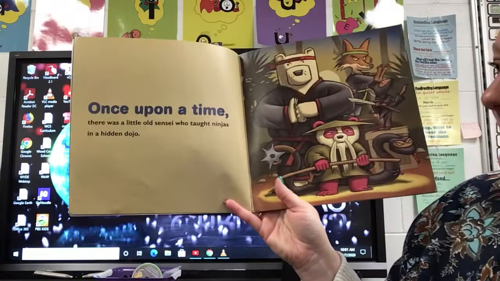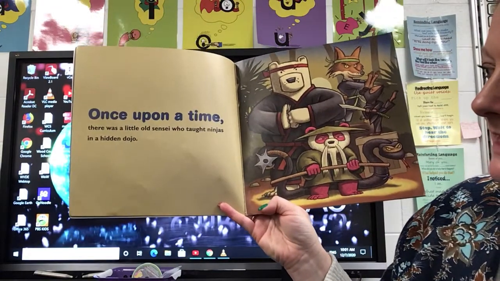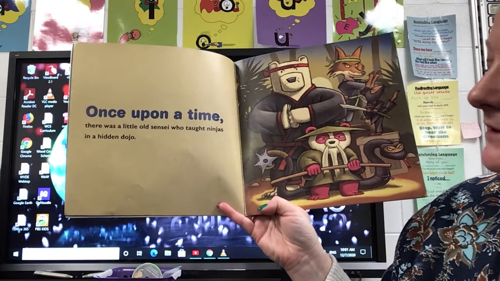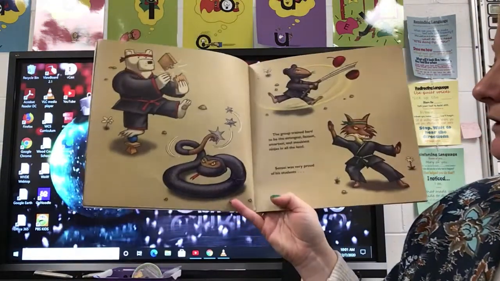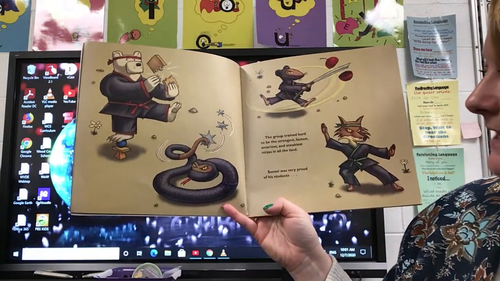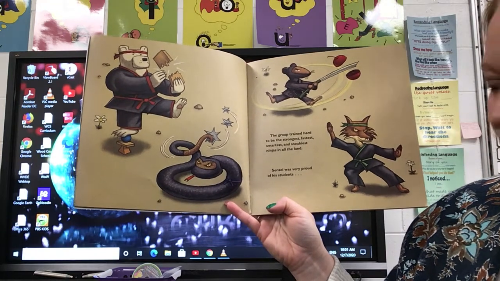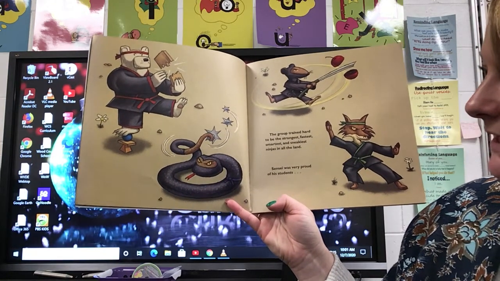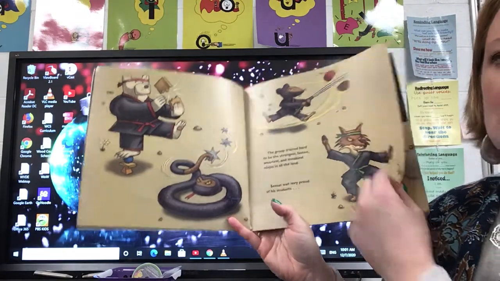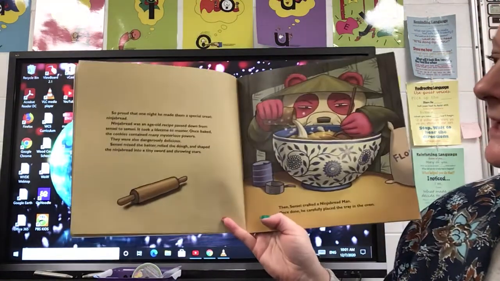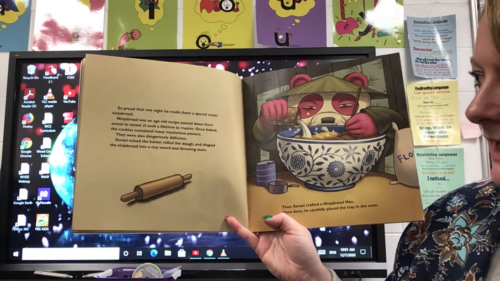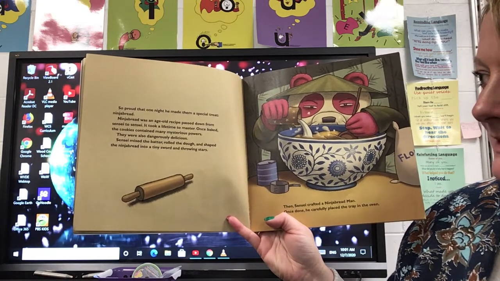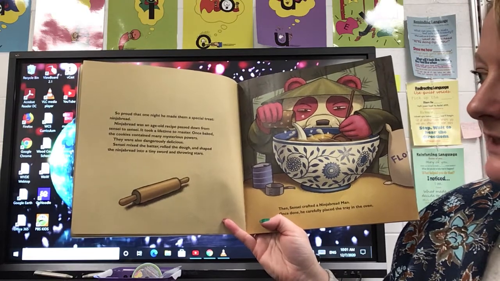Once upon a time, there was a little old sensei who taught ninjas in a hidden dojo. The group trained hard to be the strongest, fastest, smartest, and sneakiest ninjas in the land. Sensei was very proud of his students. So proud that one night he made them a special treat, ninja bread. Ninja bread was an age-old recipe passed down from sensei to sensei. It took a lifetime to master.